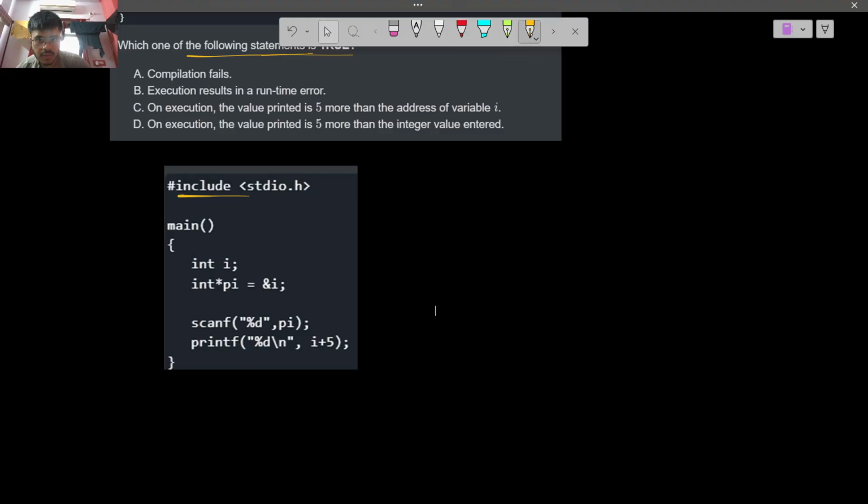Okay, so first of all, some people might think, how does scanf work? We know all the other parameters of this program, but what is scanf? Scanf basically takes input from the user.